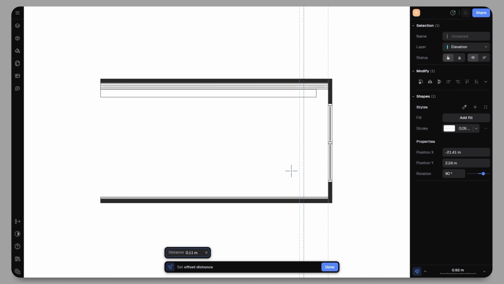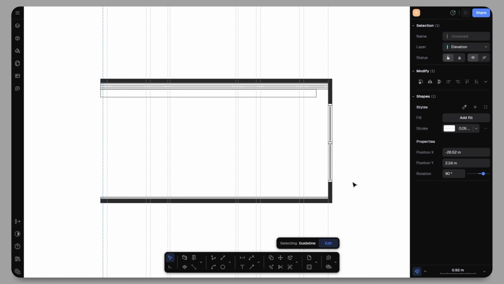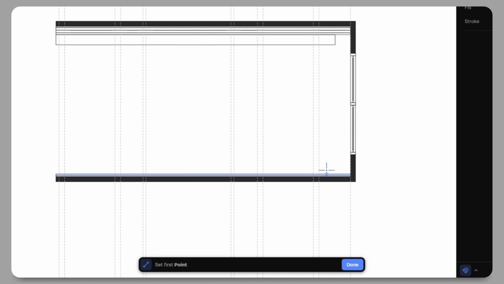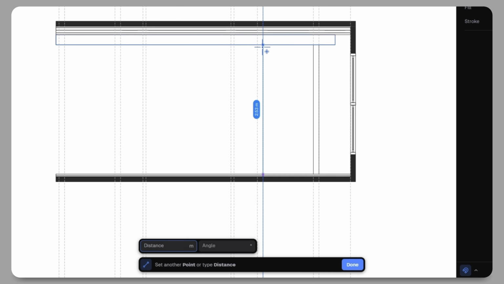In this elevation, I have an entertainment unit at the center, shelves on both sides, a couch on the left, and a cozy reading nook on the right. Perfect for natural lighting and calm vibes. Once that's done, I will use the line tool from the bottom toolbar to draw vertical lines. Select the first point, then select the second and press enter to keep the tool active.